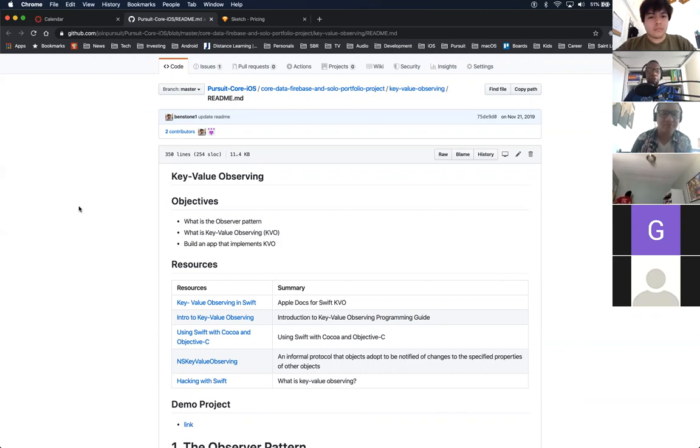Namely, we've used it when we were doing keyboard handling, right? We used Notification Center. Notification Center is an observer pattern. Why is it an observer pattern? It observes for changes, right? So I register myself, in that case a view controller, as an observer. It observes for changes from the keyboard. For example, when the keyboard will show, I get a notification saying, hey, the keyboard is on screen, go ahead and do whatever you want to do. So that's part of the observer pattern.